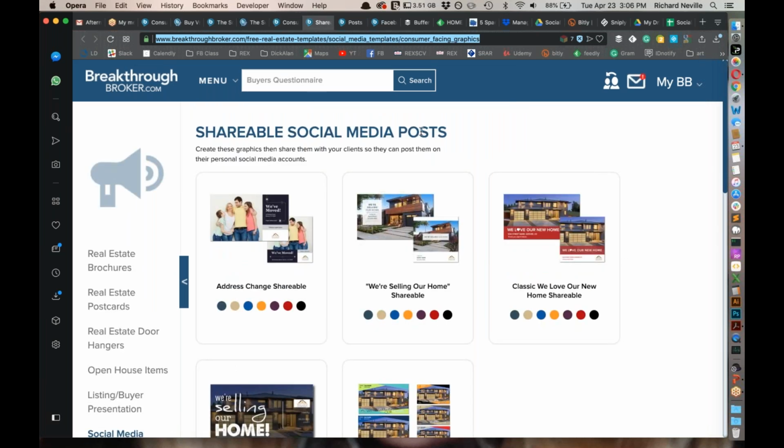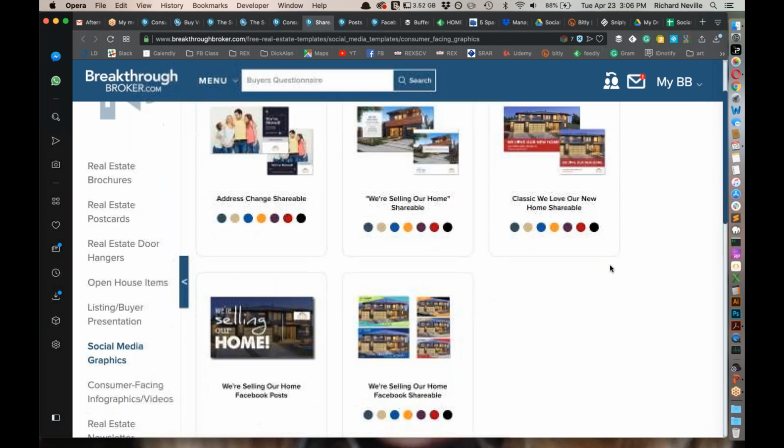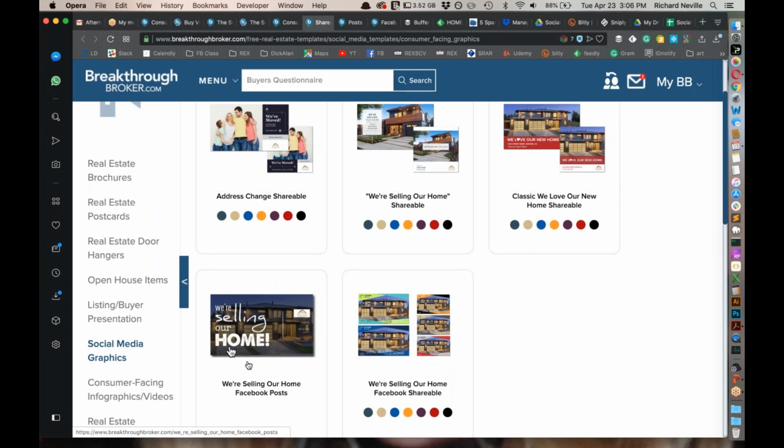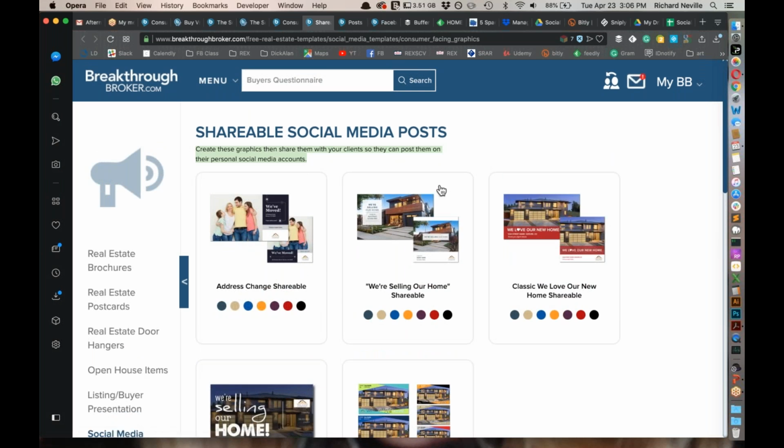Here are shareable social media posts. This is for your clients. This is where you could customize it for your clients and share it with them so then they could share it out to their social media. So we're selling our home. We've moved. We're selling our home. Classic, we love our new home. So that's what you'd use after they move.